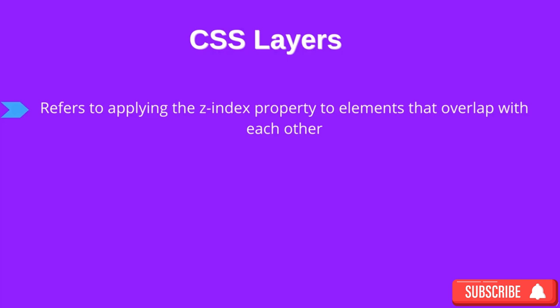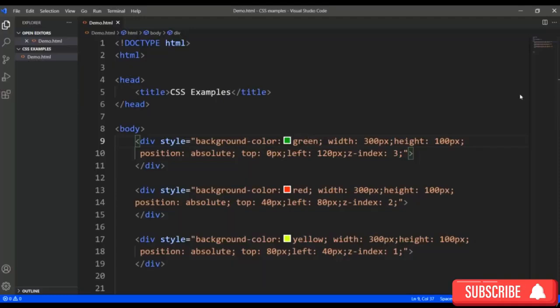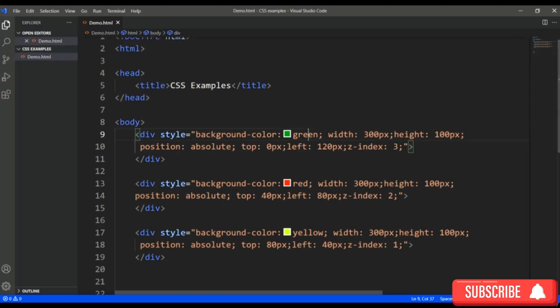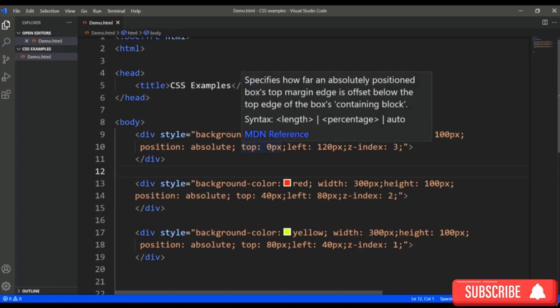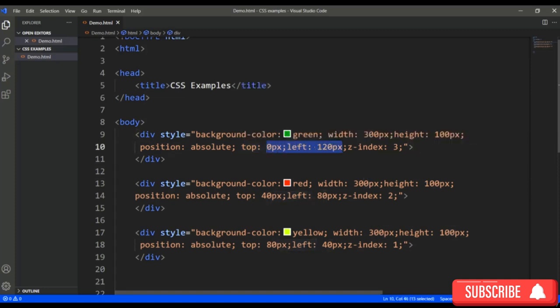So let's see a practical implementation where we are going to implement the layers in CSS. As far as layers are concerned, here I have placed three different divs which will be behaving as layers, and let's see what all attributes are there. All three divs are of different colors, green, red and yellow, with the same dimensions, the same height and width, that is 300 width and 100 height, and all are having absolute positioning, which we have already discussed. Accordingly I have placed them in different positions: green top 0 pixel, left 120. Similarly, red is having top 40, left 80, and yellow is top 80 and left 40. So accordingly they will be placed.